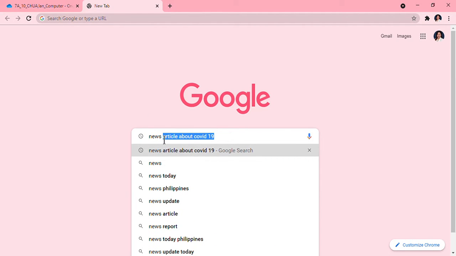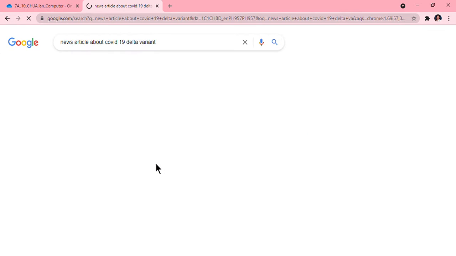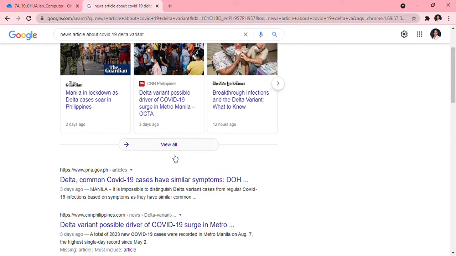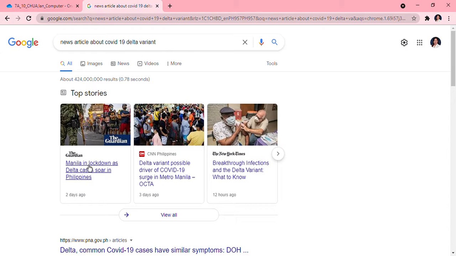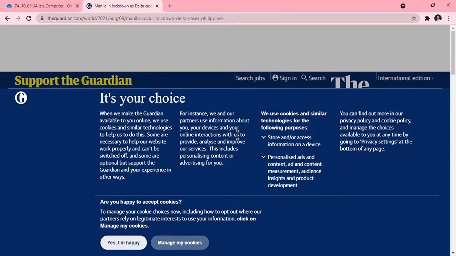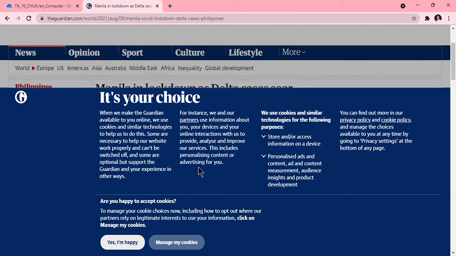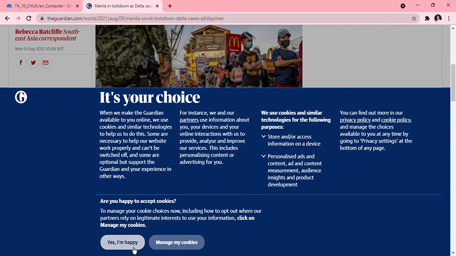News article about COVID-19, Delta variant. Okay. Now, this is The Guardian. So, for example, this is the news article that I want to share. I want to get the information. So, I'll just... Okay, how do I do this?